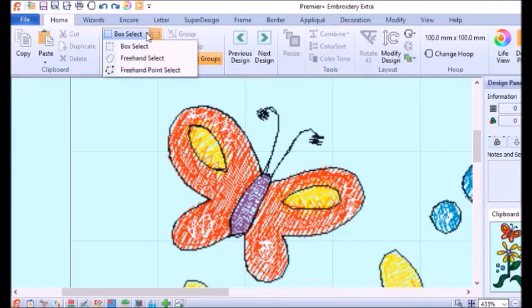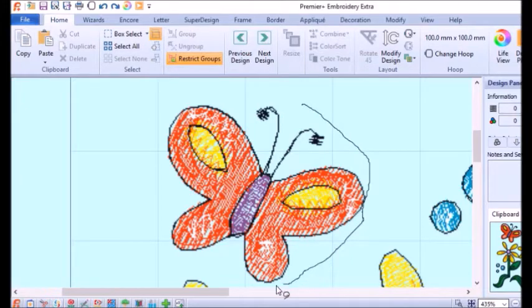The next thing I'm going to do, and again, I'm in Premiere Plus Embroidery Extra and Home tab. It has Box Select, Freehand Select. And you can see by the little rope trailing my arrow cursor that I can now draw, not very well with my mouse, around the outside of this butterfly. When I let go of the left mouse, everything disappears, which is what was happening to this other person.